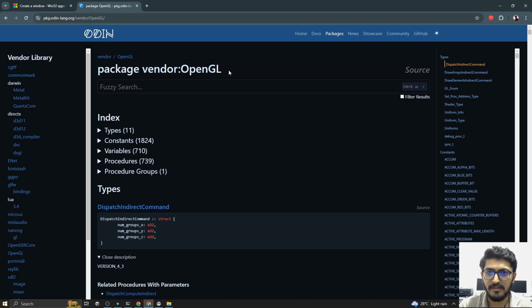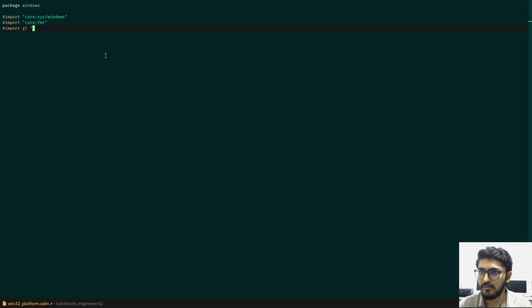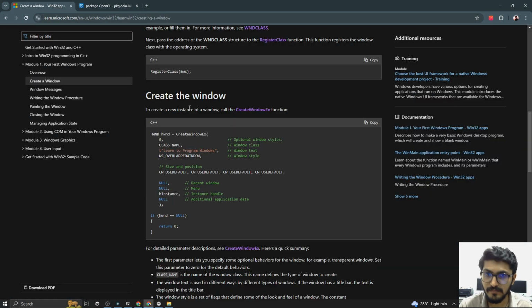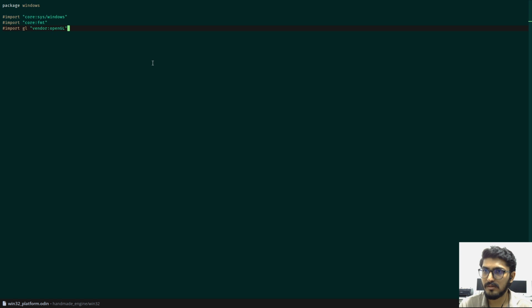Okay, so the OpenGL package name is this. We will do vendor:OpenGL, and we'll import this, and we can name that particular package GL. Anything we use from that package will have to be prefixed with GL, GL dot something. Also, Odin has a main function from where everything starts. This is basically an entry point.